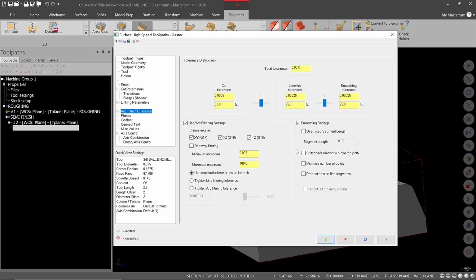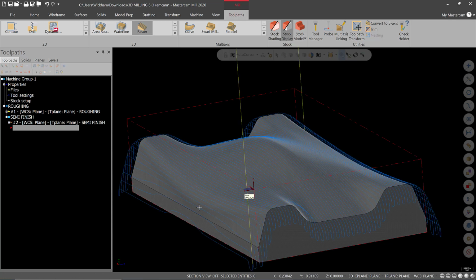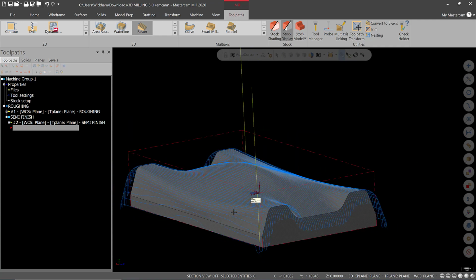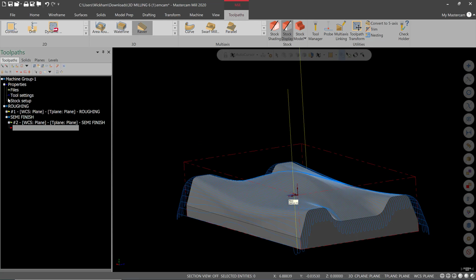Everything else looks good. I am going to minimize the number of points on this. Try to shorten the program a little bit. And we'll hit green check, and it should regenerate, and let's see what happens. All right, there we are. So there's our semi-finished toolpath. All right, and we can watch both of these run.